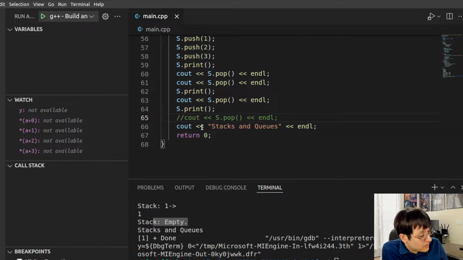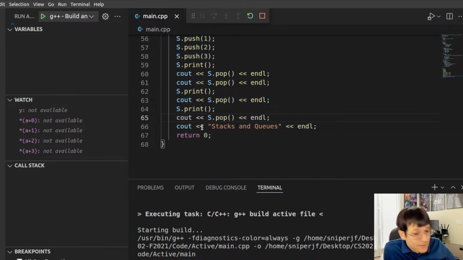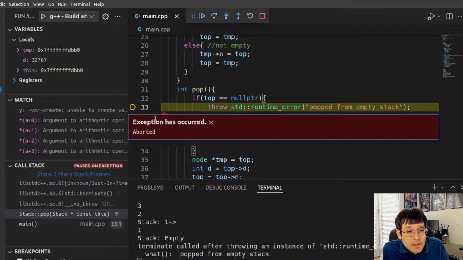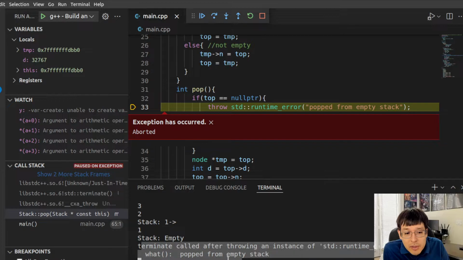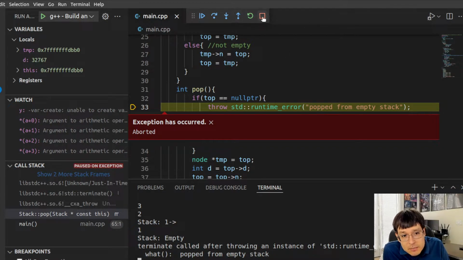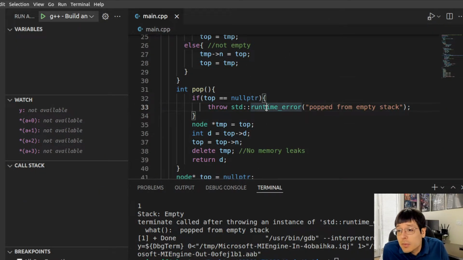So let's try to see what happens if we pop from an empty stack. Exception has occurred. So our exception is thrown successfully. And it says here, terminate called after throwing an instance of std::runtime_error, pop from empty stack. So yeah, that's good. We want that error. It's probably a bad thing if they're popping it. They've got to fix whatever algorithm they're running that's making them pop from an empty stack.